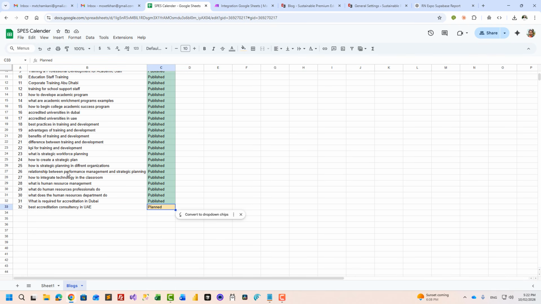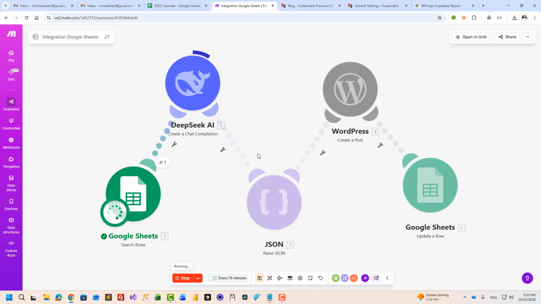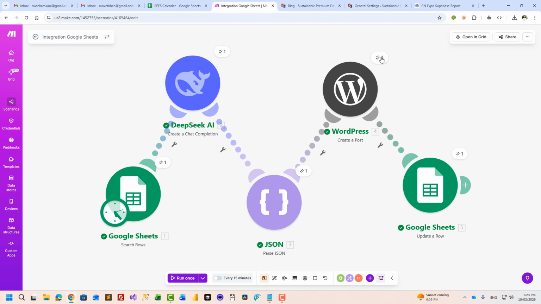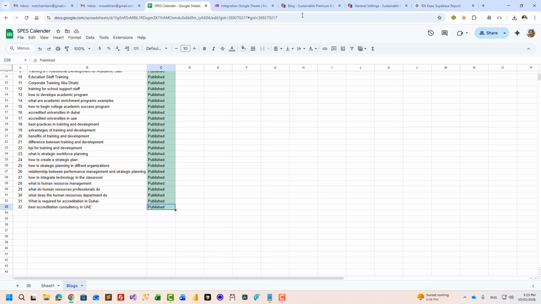Now to automate this process, you can also have an agent or scenario which will search for trending topics, and it will create an Excel sheet for you, and then another agent will work on that Excel sheet to generate the blog post. It can be automated. Okay, so it is published to WordPress and it has updated the row. If you go here, it's already published.